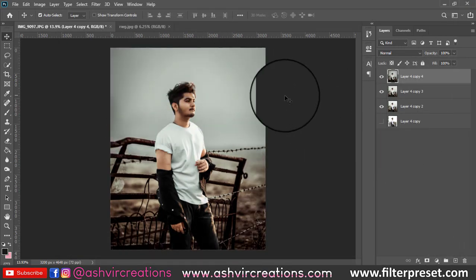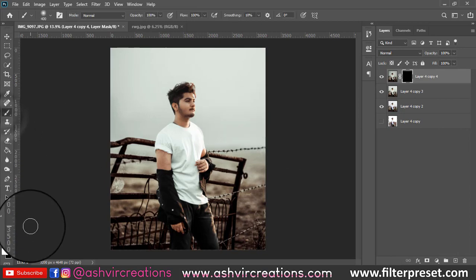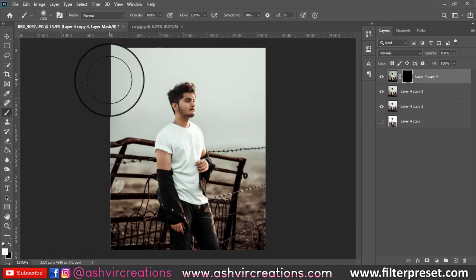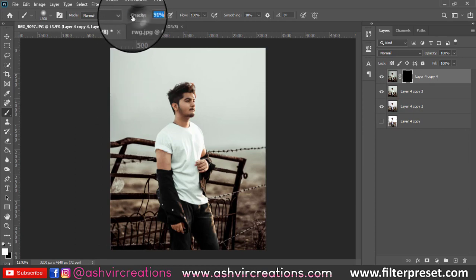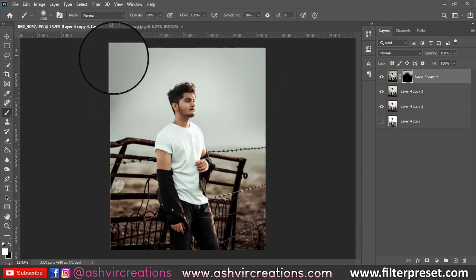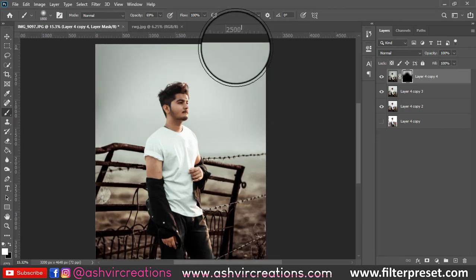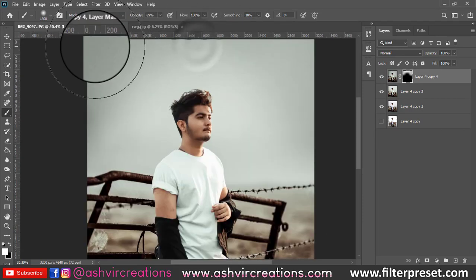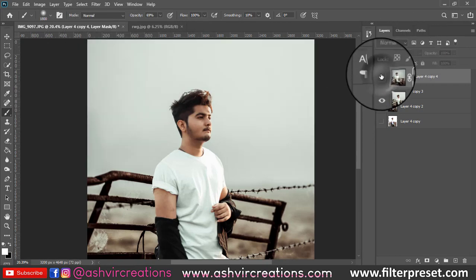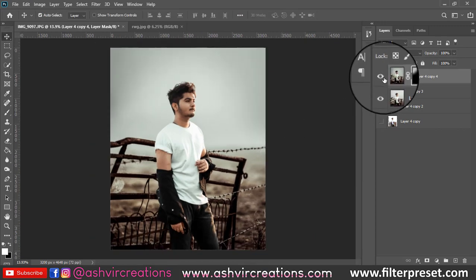Now I just want the vignette over this portion, so just add a layer mask, press Ctrl I to inverse this effect, select the brush tool, select the white color on the foreground, and we're just going to erase it. Decrease the opacity of the brush to around 70%, and paint it just like this. So this will create a vignette effect on top of all the layers, which makes your photo look cool. As you can see the difference, here is the before and here is the after.